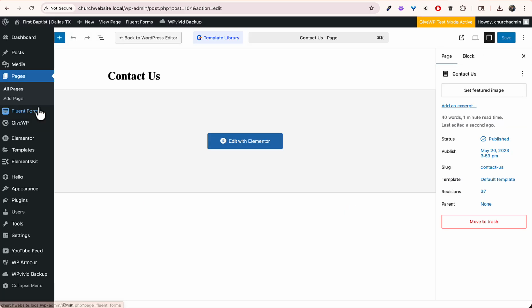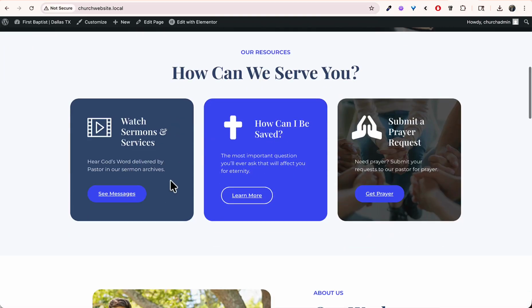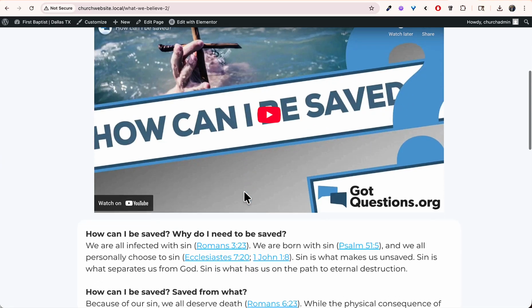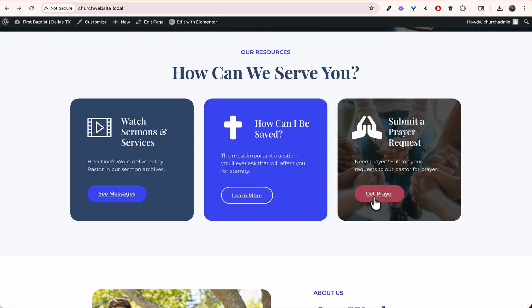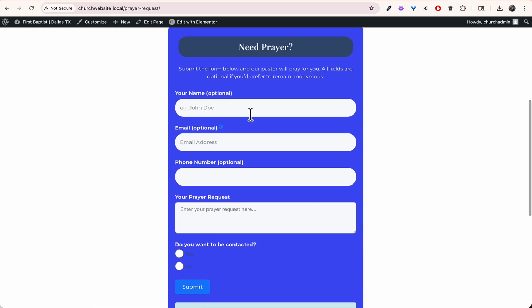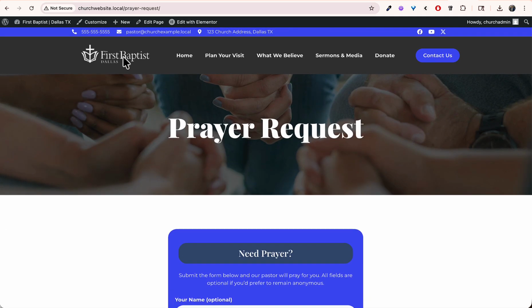Okay, fantastic. So let's see, what else do we have? There's a couple other ones. If you scroll down, you do have these two pages. How can I be saved? Again, if this isn't necessary for your site, you can delete this page and delete that block. But this is here. It's already been made for you. Submit a prayer request, this one as well. It's pretty straightforward. You can let people submit a prayer request, and this is that same form. If you wanted to add some additional text and things, you could.